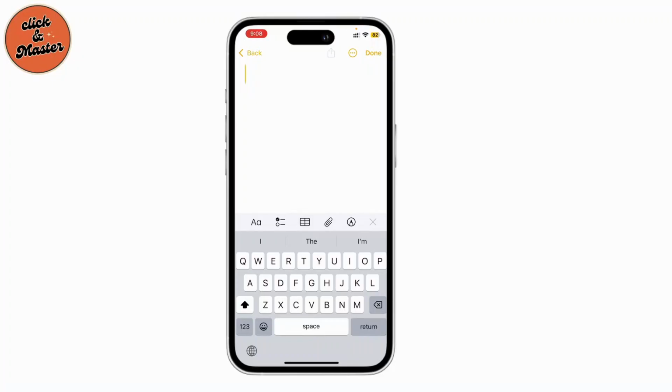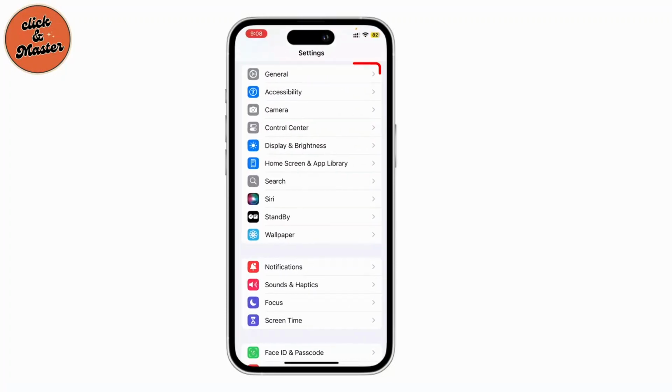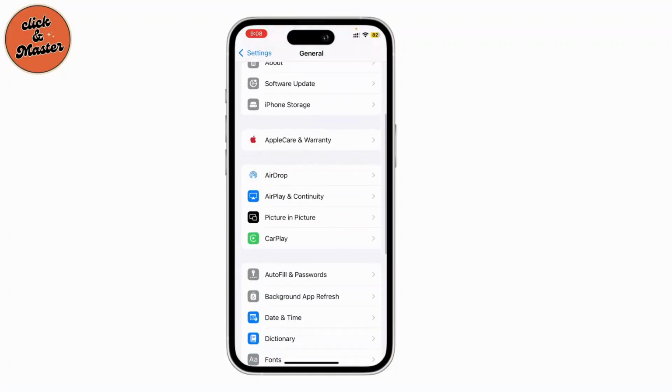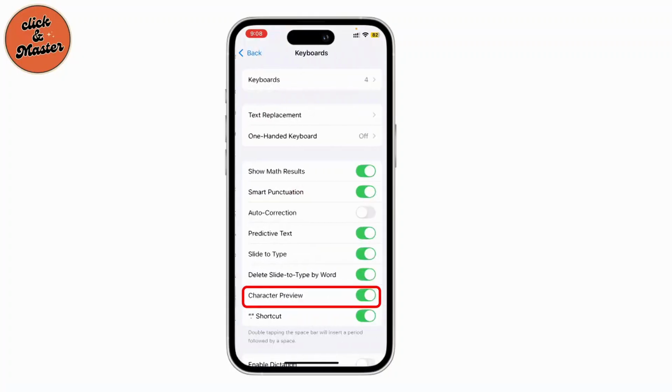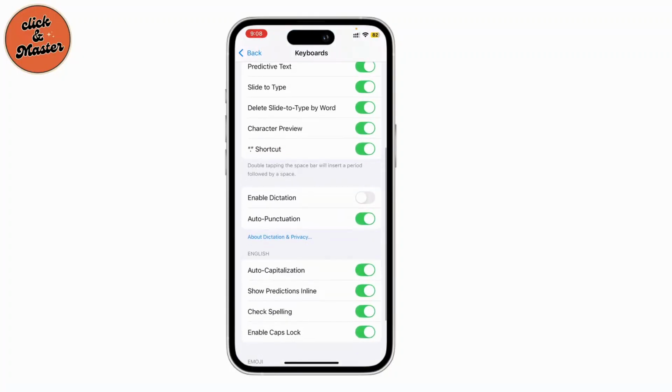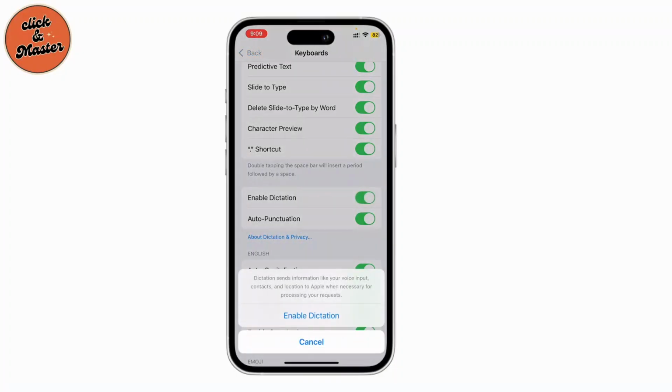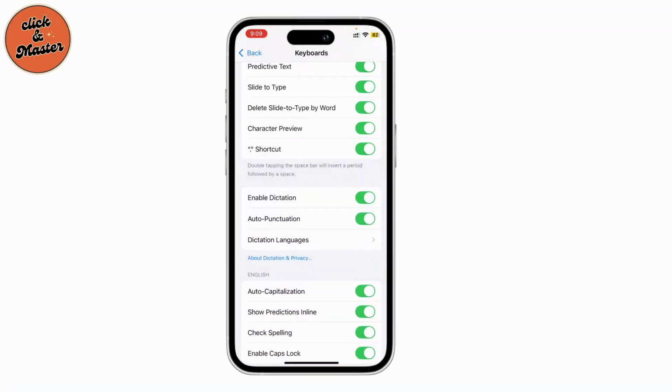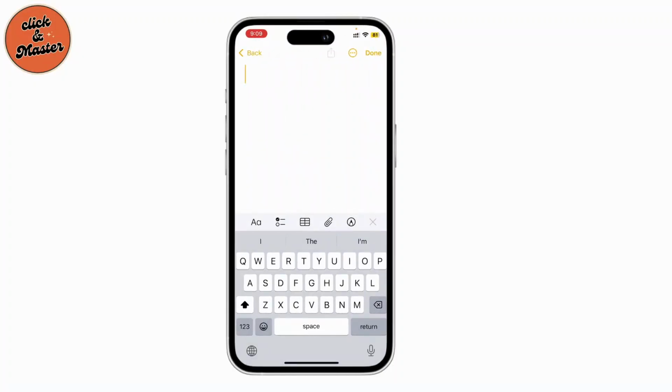If you don't see the mic option on your keyboard, then it is probably because you have turned off dictation. To turn it on, go to your Settings app, tap on General, then scroll down and tap on Keyboard. Scroll down and there you'll see the Enable Dictation option. Just toggle it on, confirm it, and then go back, and there you'll see the mic option has appeared on your keyboard.